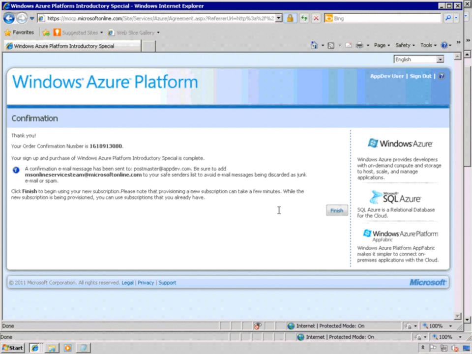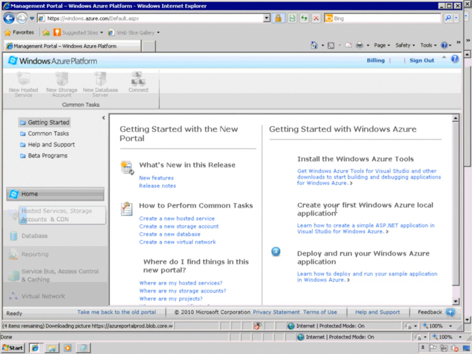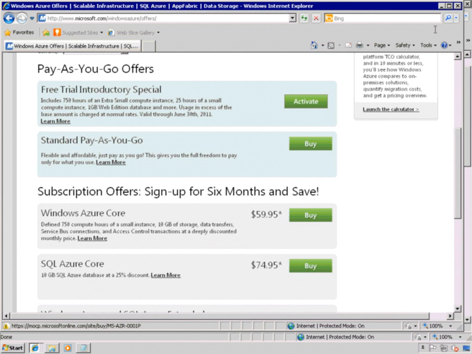So congratulations, you just signed up for your Windows Azure account. A confirmation email will be sent to you, but here we're ready to start working with our Windows Azure platform subscriptions. So go ahead and click Finish. Clicking Finish will take you to the Windows Azure Platform Home Portal page, which looks like this. We're not going to be using this right now, but we'll be coming back to this page shortly. So for now, go ahead and minimize this page.